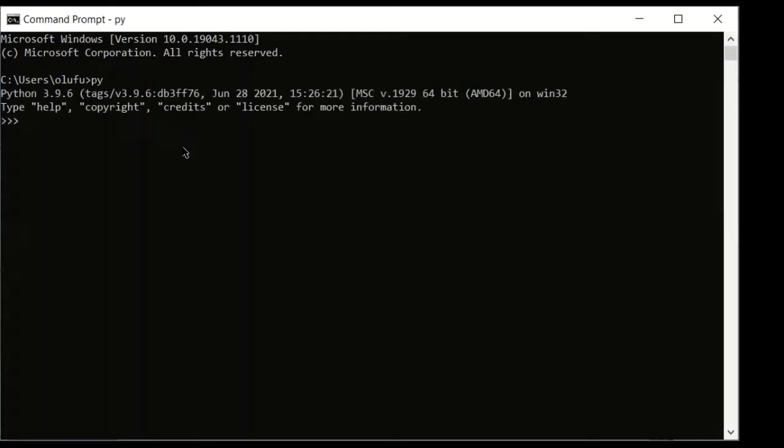It has opened the screen for me to be able to type any of my Python code. So if I just say print, and because this is a string, I'm going to type hello world.